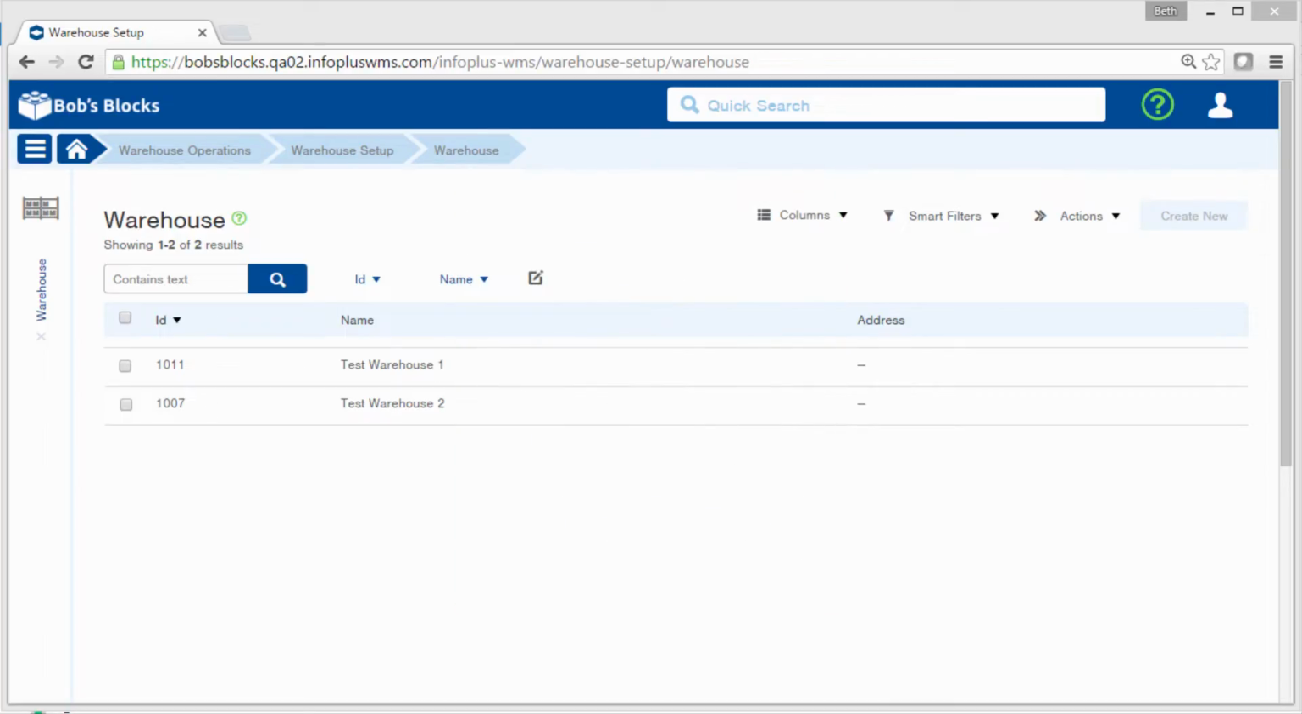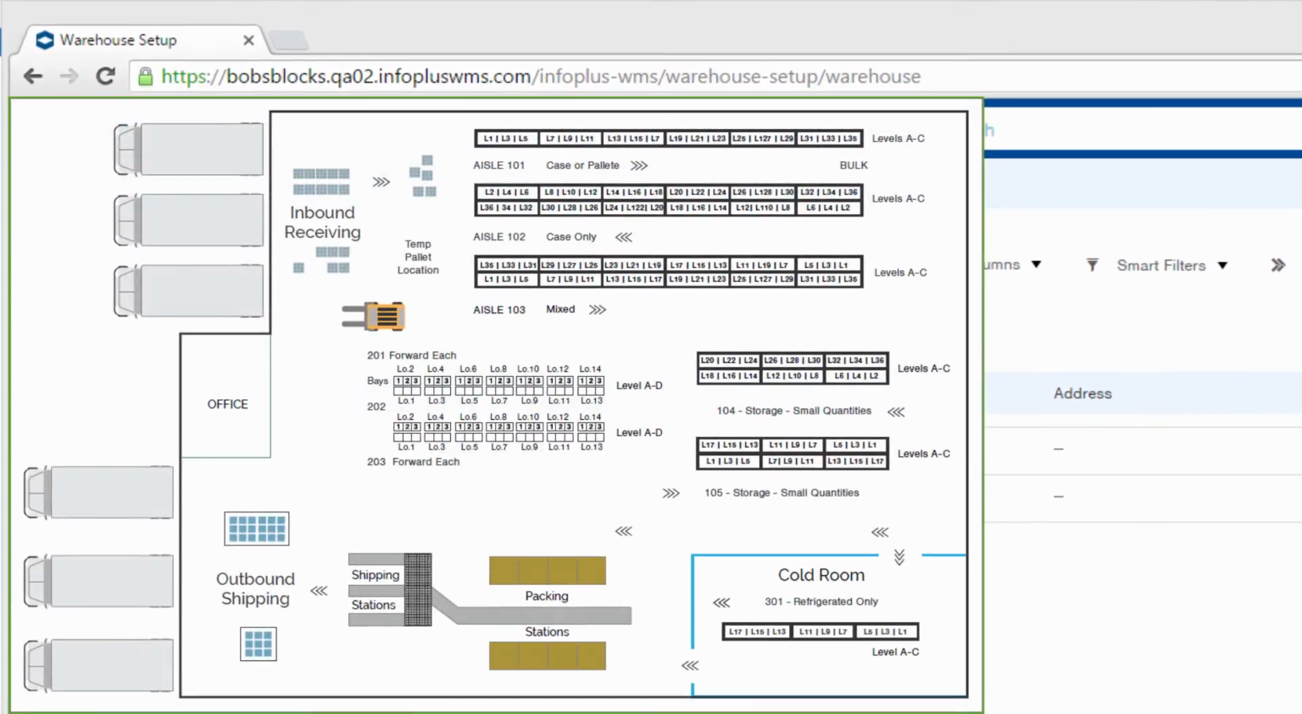In this video series, we'll use this warehouse as our example. This is the same warehouse used to create your test site. Note that a full resolution version of this diagram is available in the knowledge base.